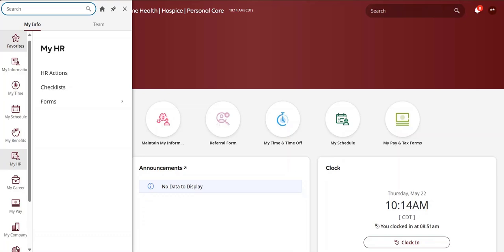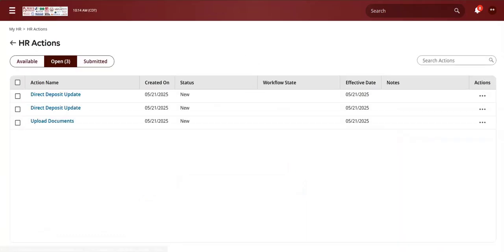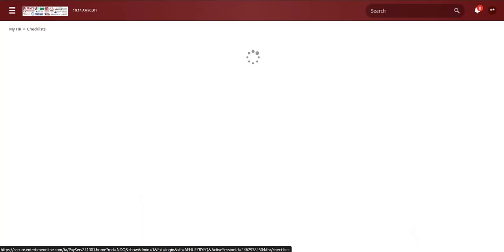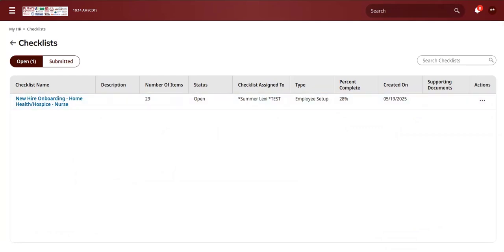My HR, so my HR actions. So that's going to be items that are associated with HR. For me, I'm a new hire, so I've still got these pending. I've got to do my direct deposit and my upload. Checklist, so I'm a new hire again, so my checklist will be there. And I'll need to click on that and open that up and finish that before I finish out my day.